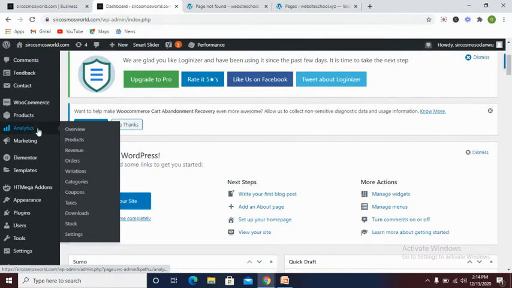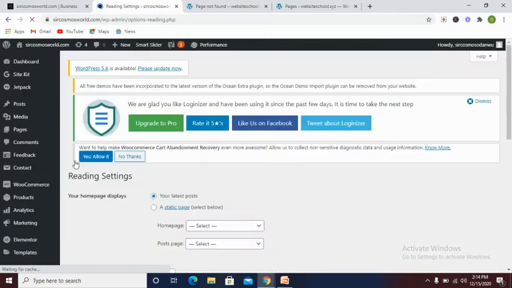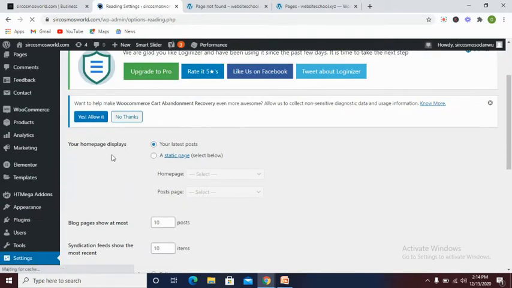Now let's go to settings. Under settings, you go to reading. It's loading. Now there's something I want you to notice. Right, we are in it. Now you see your homepage display is on what? Your latest post. That means our latest post is what is going to be displayed on our homepage. But we don't want that. We want to create a separate page for our blog post.